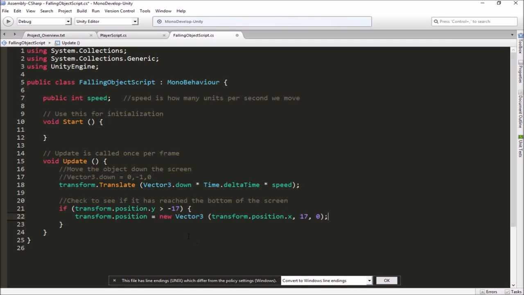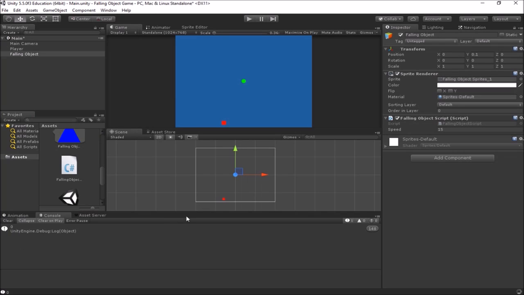So let's save this, and actually let's put a little note right here over this one. Move the object back to the top of the screen. That's what that next line does there. So let's save this and see what happens now.